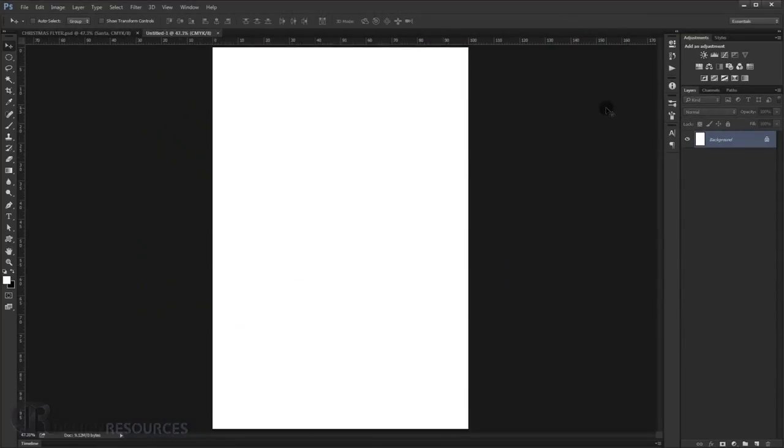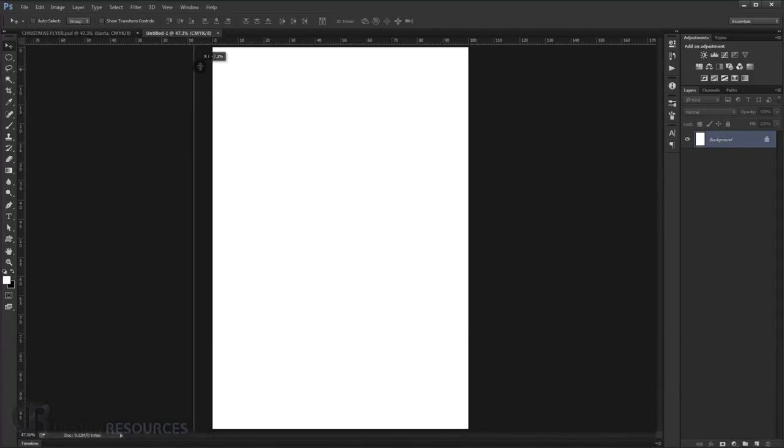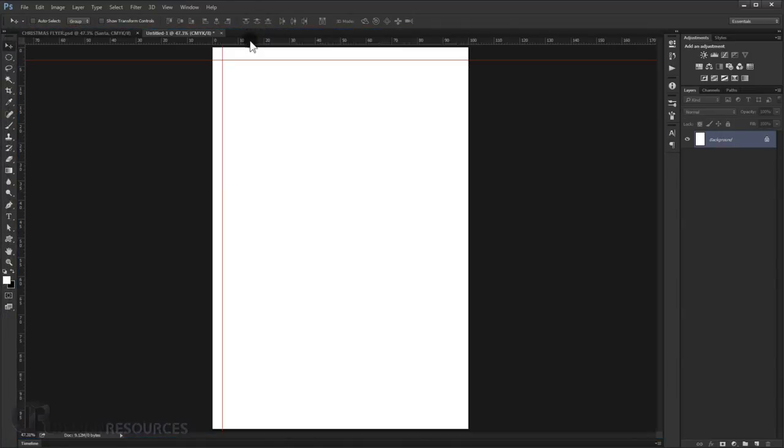Alright, so the first thing we do, we'll add rulers. If you don't find the ruler in your Photoshop, just press Ctrl R and it will appear. So we'll add one here for our safe area, and another one here, and another one, and another one just right there, and the last one here.